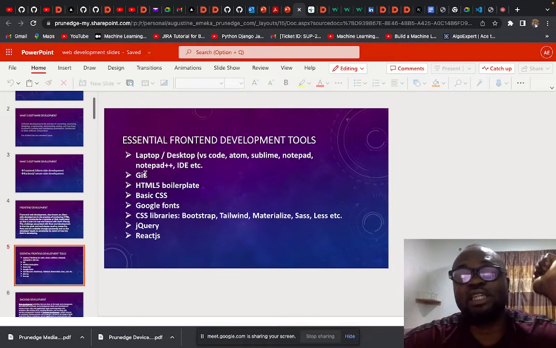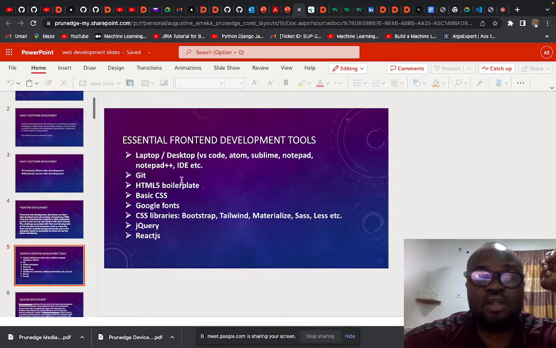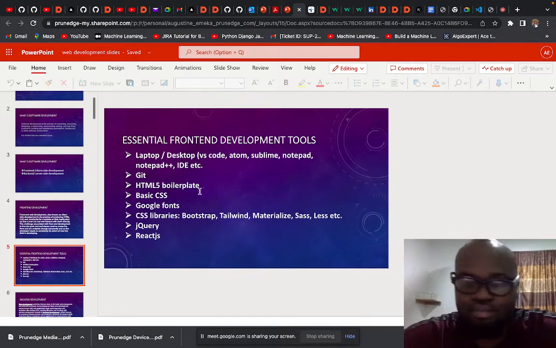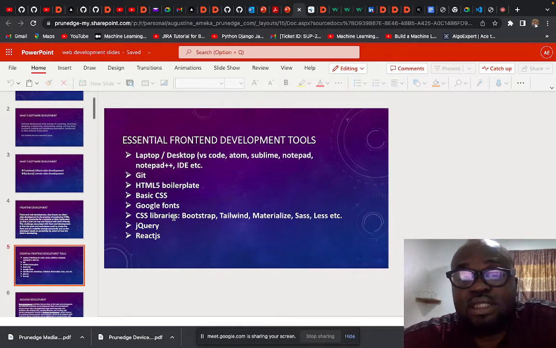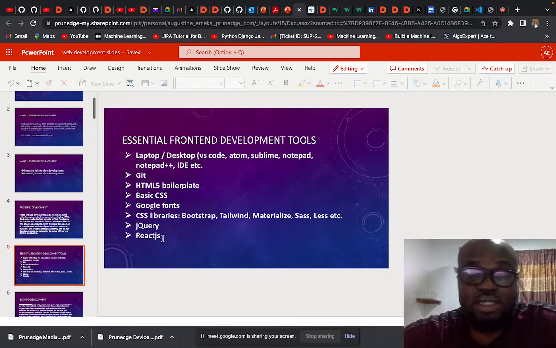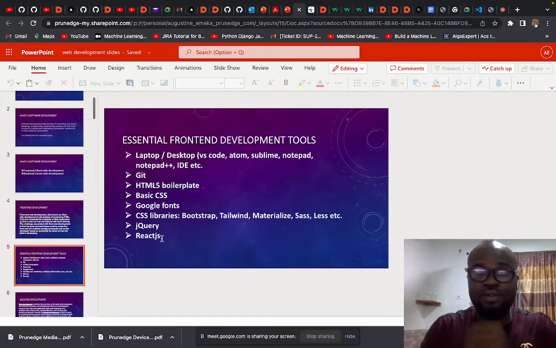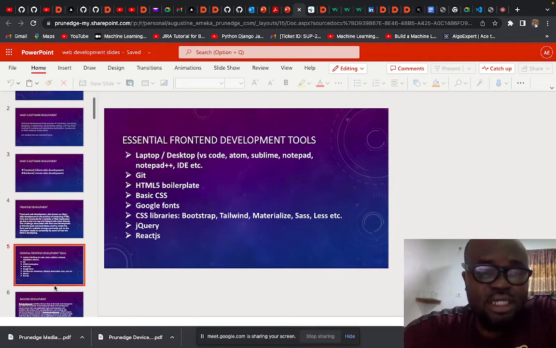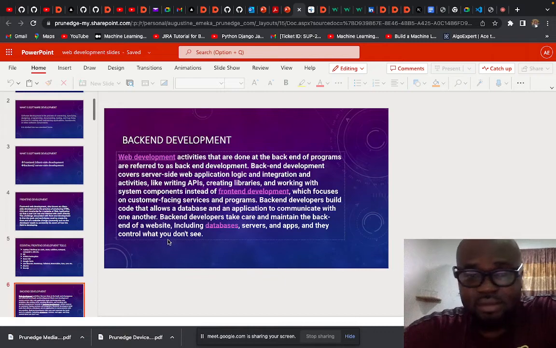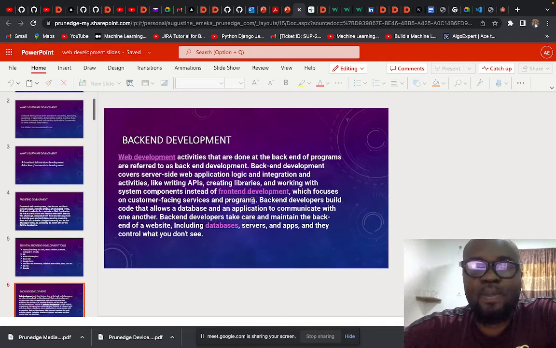You're also going to be learning Git, a version control system, and you're going to be learning the basics of HTML. I'm going to be teaching you that, basics of CSS, the Google fonts that you're going to be using to design your application. We're going to also be looking at CSS libraries like Bootstrap, Tailwind, Materialize, Sass, Less, and the rest, and also jQuery and React.js, which is the main framework that we'll be using for your front-end development.